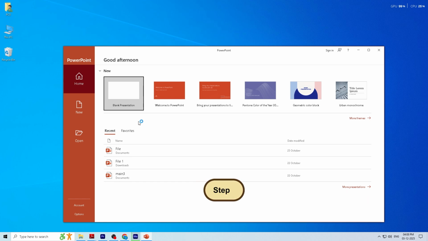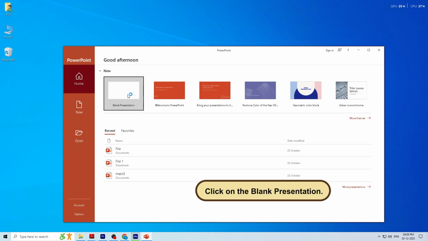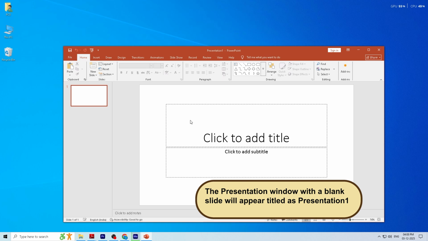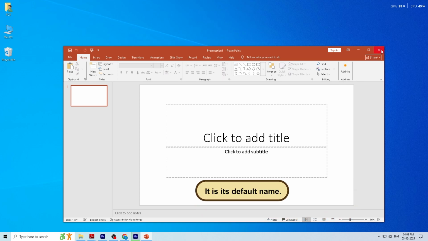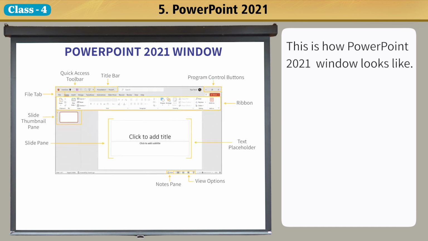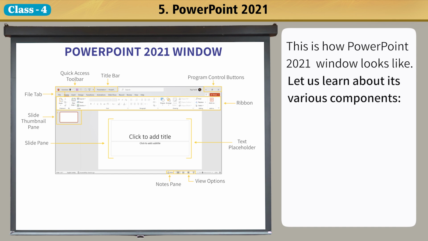Step 4. Click on the blank presentation. The presentation window with a blank slide will appear titled as Presentation 1, PowerPoint. It is its default name. PowerPoint 2021 window. This is how the PowerPoint 2021 window looks. Let us learn about its various components.